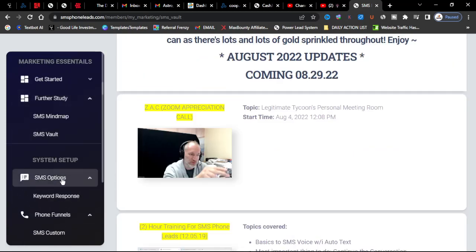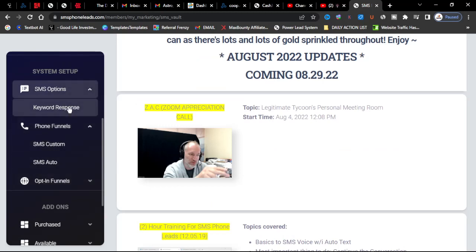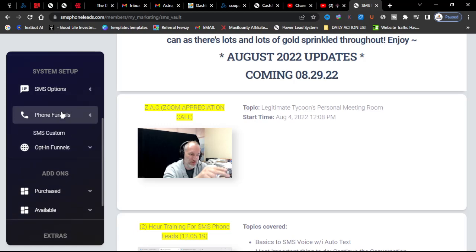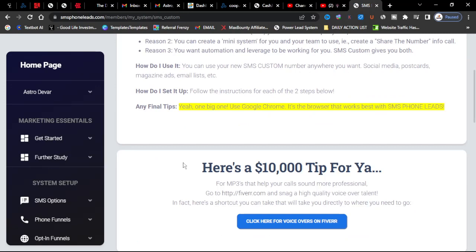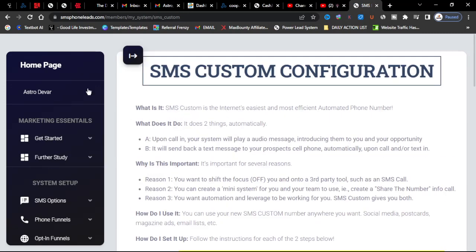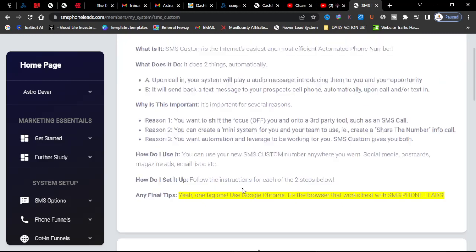This is the SMS option. You get to have keyword responses. You can set up certain keywords for certain text messages to come up. I get deeper into that in other videos. You have a phone funnel. This is the SMS custom. This is where you can design your custom page. You want to go ahead and read this. They tell you step-by-step information.